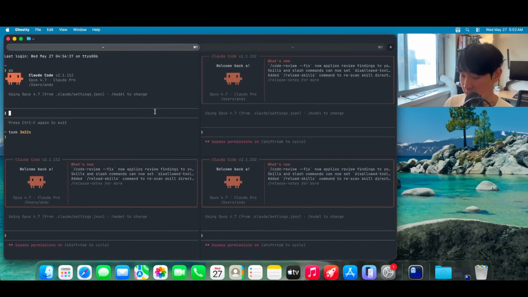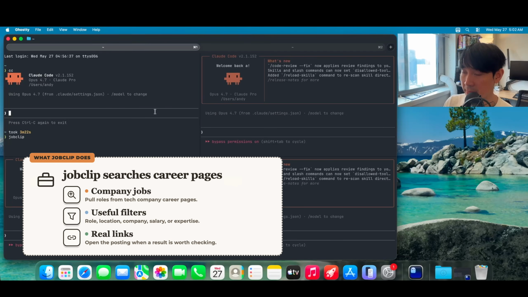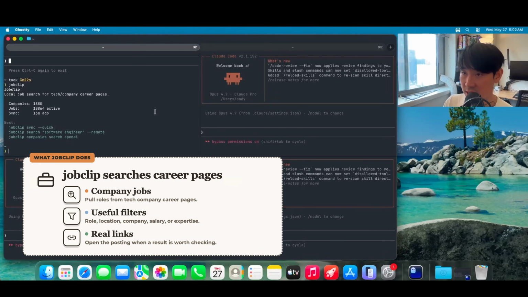But the tool is a tool to search jobs in a lot of job boards. And I'm sure there's a lot of sites that you use to do that right now, but this is a command line tool that I built. And you'll see here that it just lets you do a job search for tech companies' career pages automatically.